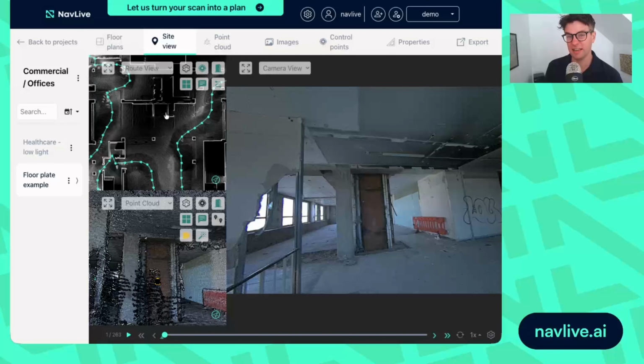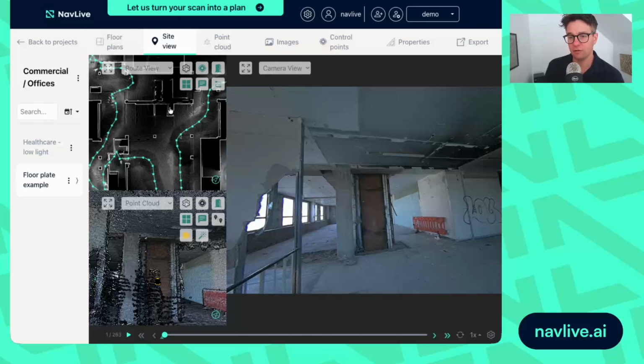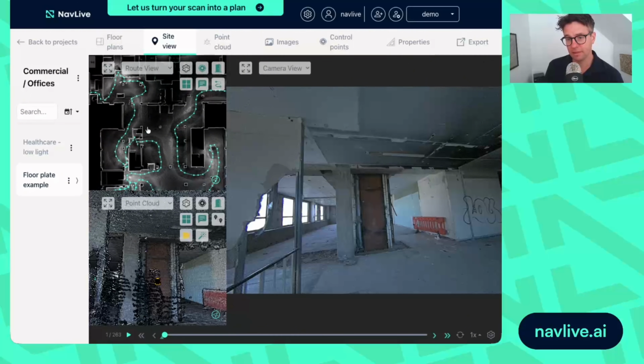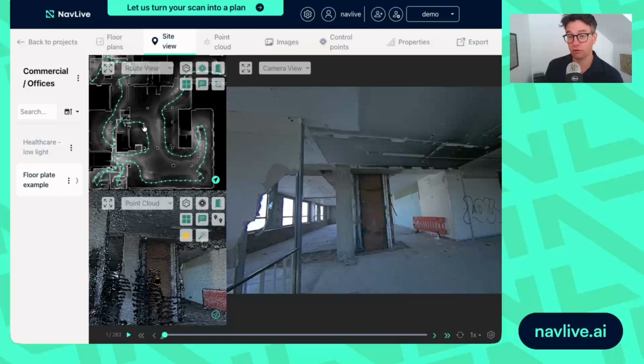This is where you basically get three different views of the scan. You can see a top-down 2D floor plan here with the green line that indicates the path that was walked, and then a series of dots, and each one of these dots represents a photo that the scanner has captured automatically during the scan.